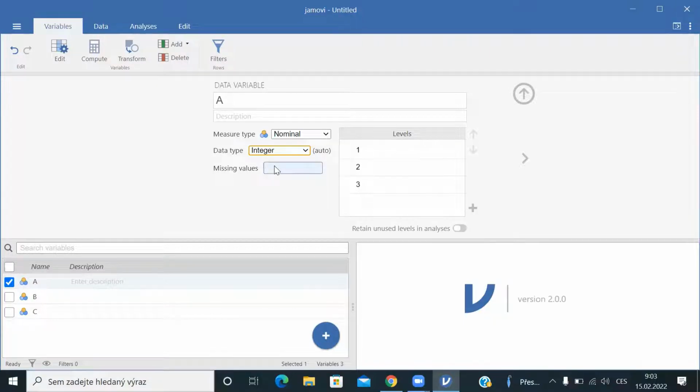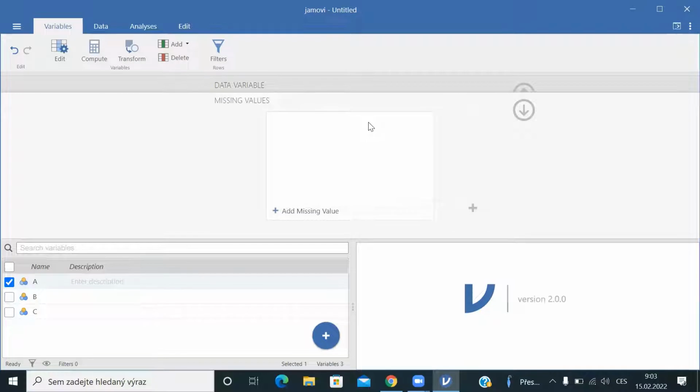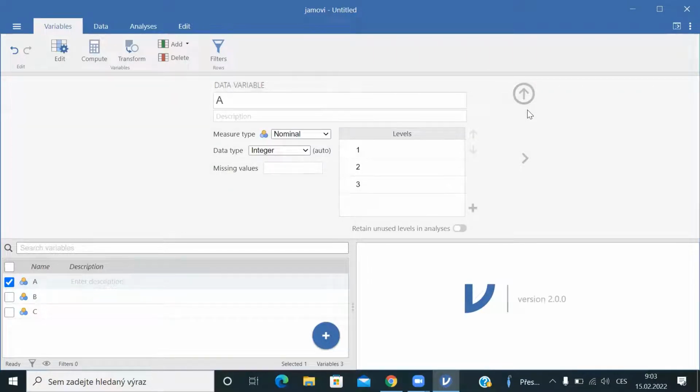And you can also, by this dialog, we will go into this dialog next time in detail, also define missing values. So you can also exclude some values from your analysis. So once again, this is nearly the same as in SPSS environment.